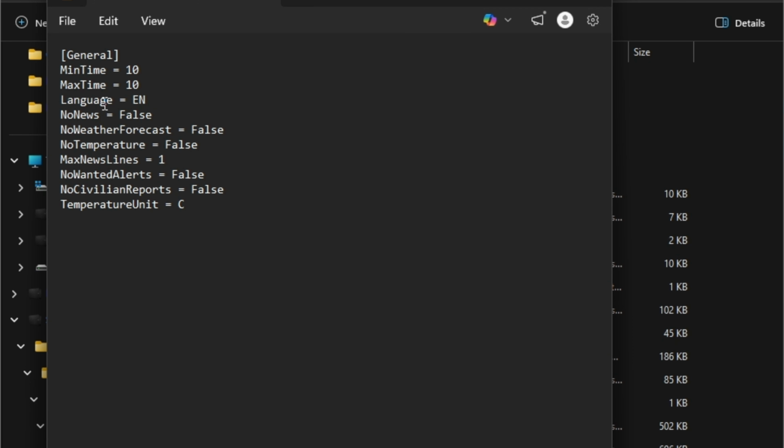All right, and I will leave all of this right here as false. Some of them you just don't want. If you don't want a weather forecast, you're gonna change that false to true. No temperature. If you don't want a temperature, you can change that false to true, and it won't give you no temperature. Your max news lines is how many lines will come up above the mini map at a time. So I think one at a time is due.